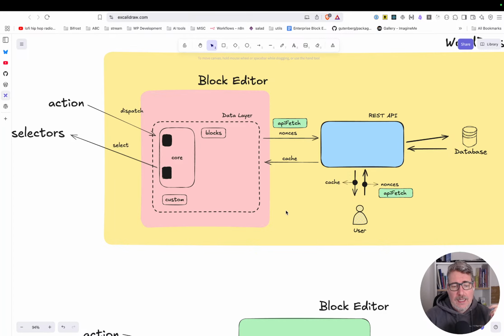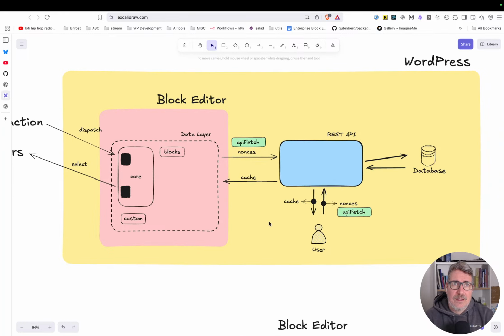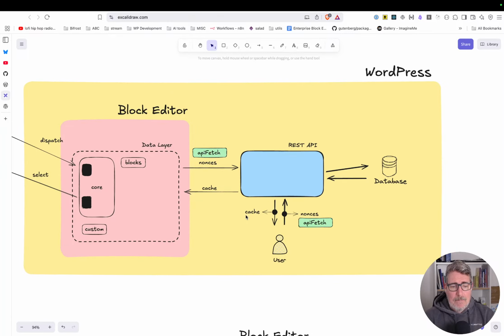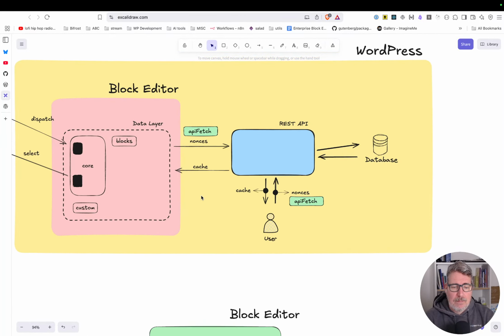So through these stores, all the information is centralized, but also these stores communicate with the REST API. And it's one of the most convenient ways to communicate with the REST API, because if we get information from the data layer or update information using the data layer, we have available two important features, two important characteristics.